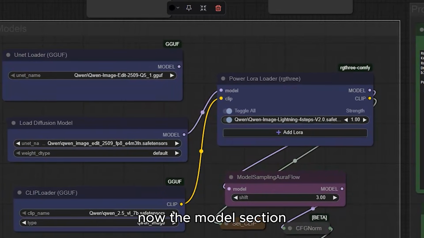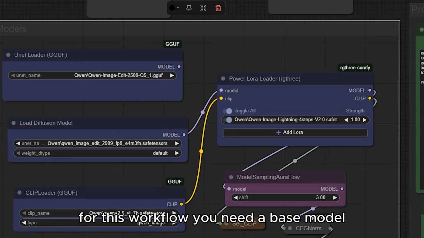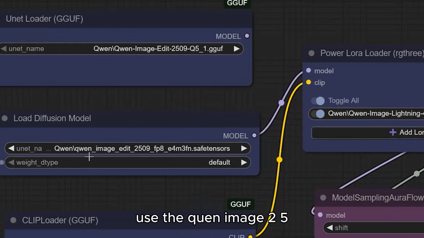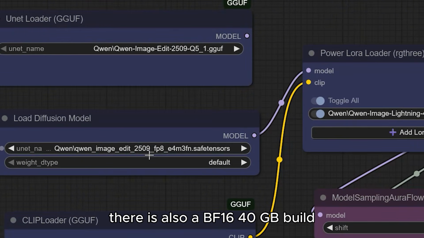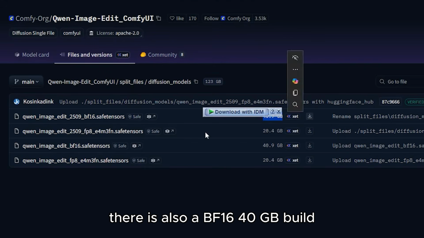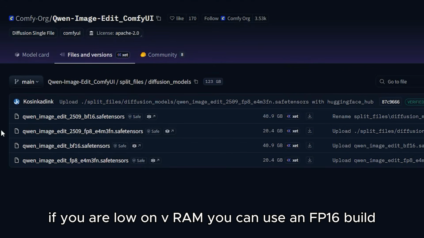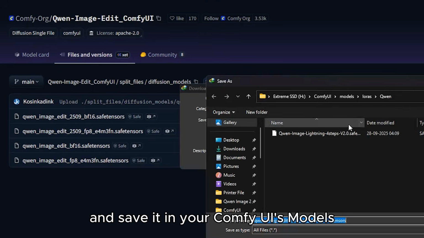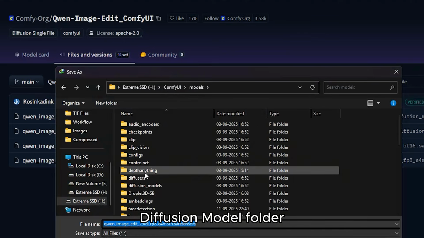Now, the model section. For this workflow, you need a base model. Use the Qwen Image 2509 FP8 model. There is also a BF16 40GB build. If you are low on VRAM, you can use an FP16 build. Download the base model and save it in your ComfyUI's models diffusion model folder.